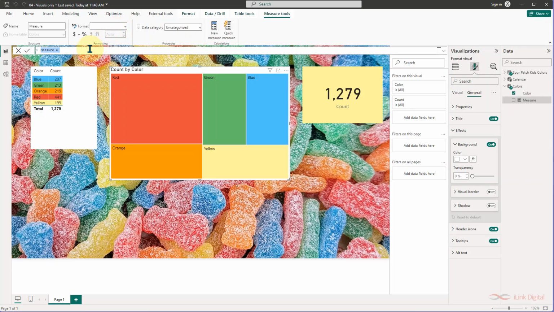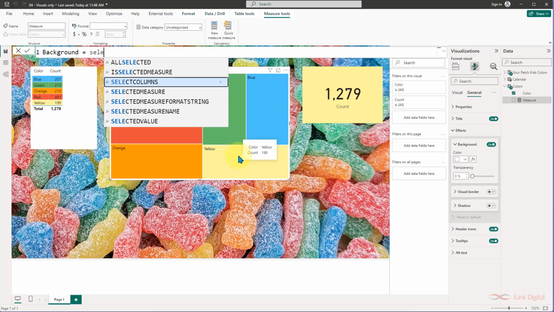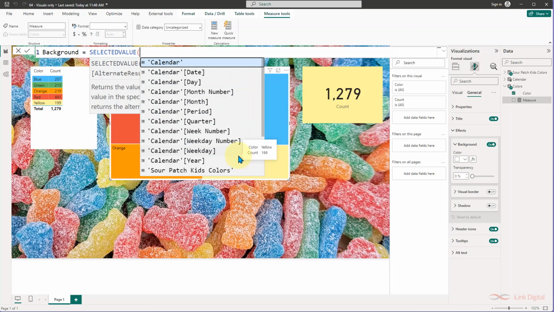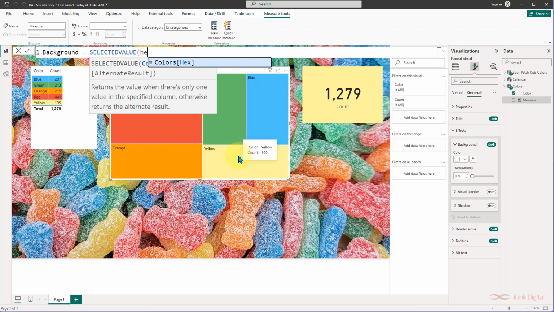And in this measure, let's make that a little bigger. I'm going to call this background. That'll be the name of my measure. And this measure will be based off of the selected value function, which is probably one of my favorite functions. I use it all the time. So I'm going to come in and say, get the selected hex color, get that hex number.